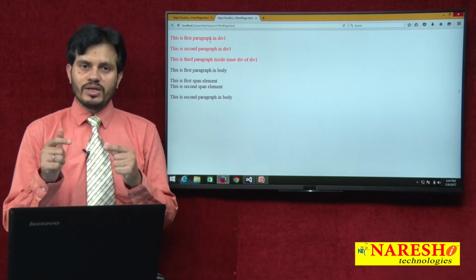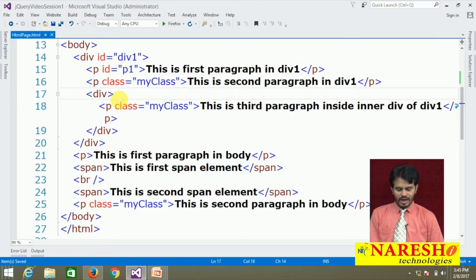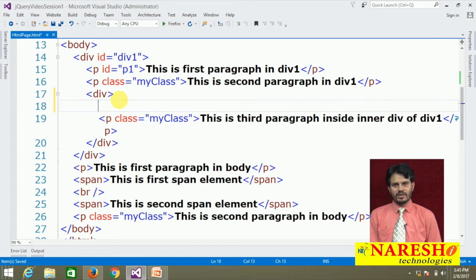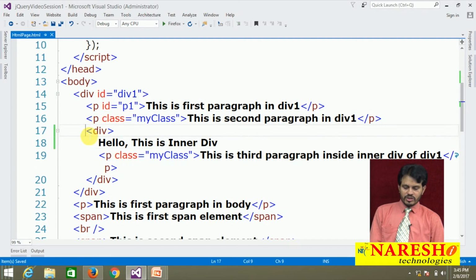To make it even clearer, in this div I will add some plain text content. Suppose I write "hello, this is inner div", simple. It is going to apply to this div also because this div is a child element, and the color red is applied to it. So this div has text content, and now this text will appear in red color. So now you can say it is applying to 4 elements.